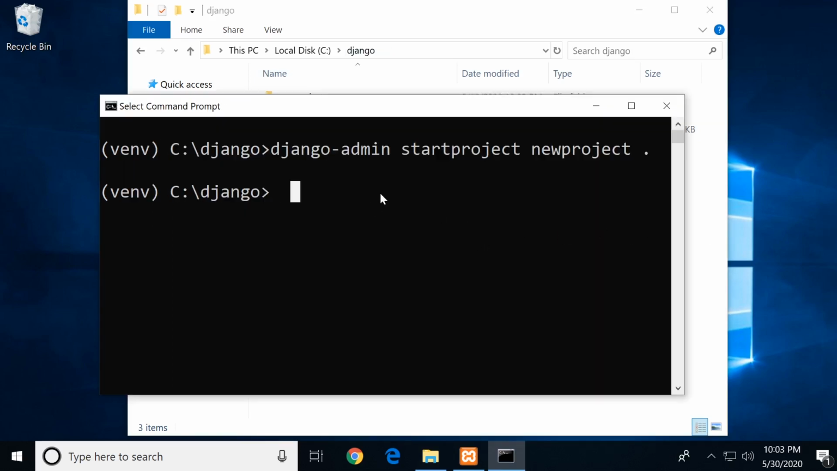So the last step, we now need to create a new app inside of our project. So we can now use the manage.py file to start a new app, and we're just going to call this blog.